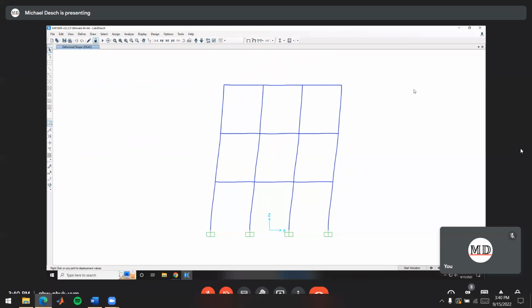Everyone able to run their program and get something looking kind of like this? Anyone get anything different? All right, cool. So now that we've done this, let's look at the deliverables.